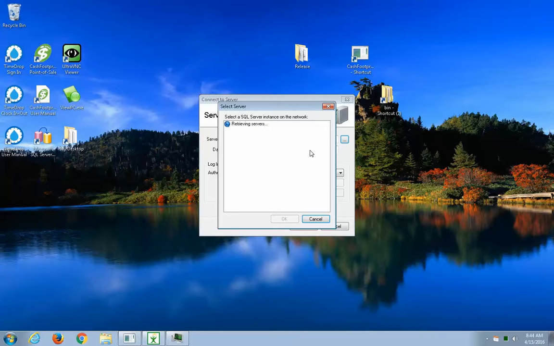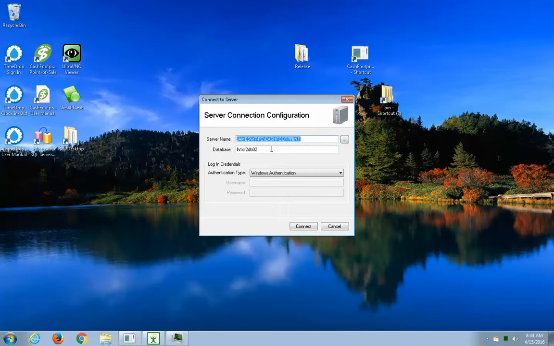CashFootprint will search for all of the servers on the local network. Highlight your computer /CashFootprint or your computer /SQL Express and click OK. For those folks that are using a remote server, type in the server address here and then the database name. You can use Windows authentication if you are doing a local installation. If you're using GoDaddy, select SQL Server Authentication, put in your credentials. I'm going to use Windows Authentication, and then click Connect.